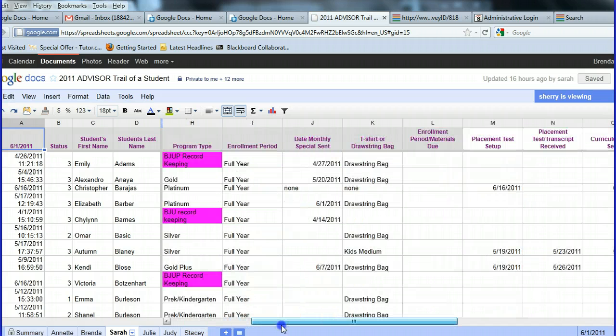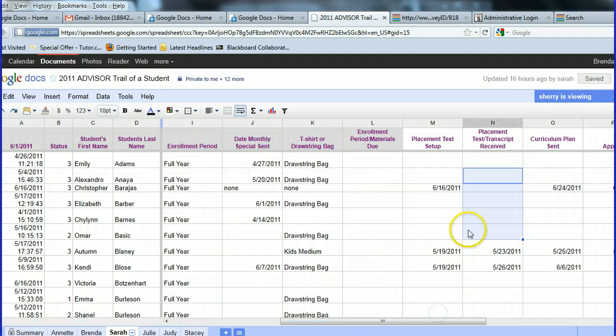Alright, so when they finish their placement test, you're going to put the date in there. Daily, you're going to want to go into Performance Series, see which students have finished the Performance Series test, and update this. And when the transcript is received, you're going to want to update this field here. Now the transcript is going to be received via fax, most likely, and then an official copy is also sent to the Bridgeway office, and we need to track the receipt of that official copy as well.